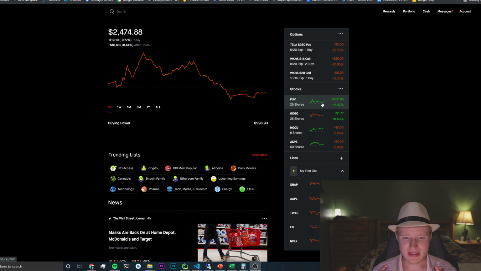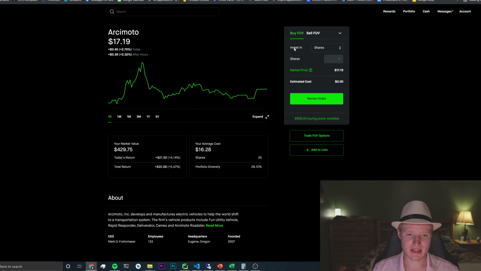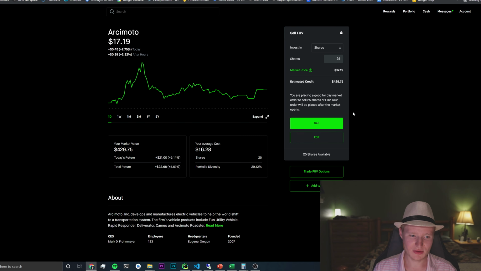All right, so what about selling? If you already own the stock, what you can do is go to the shares that you own. I'm going to use FUV for this example, and you'll see a new column here. This will be sell. So we could go here, and you really can just enter in how many shares you want to sell. So I'll just do 25 for this example, hit review order, and once again, this will go and do a market order.